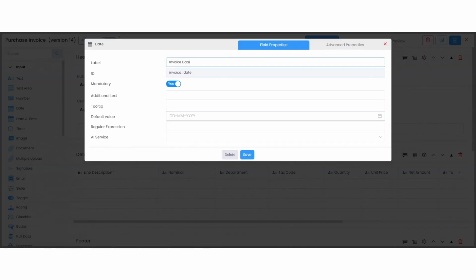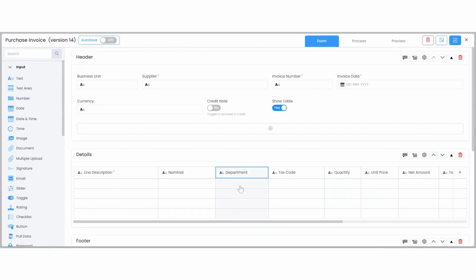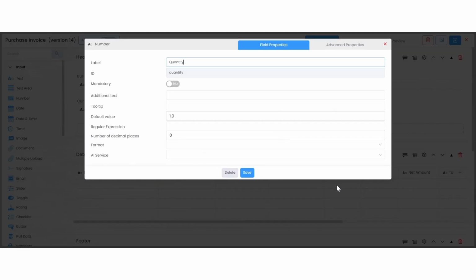This will also work on columns in a table, which should match to a table on the source document. Once you have finished, save and publish your app, and you'll be ready to start using the machine learning capabilities of UniFi.